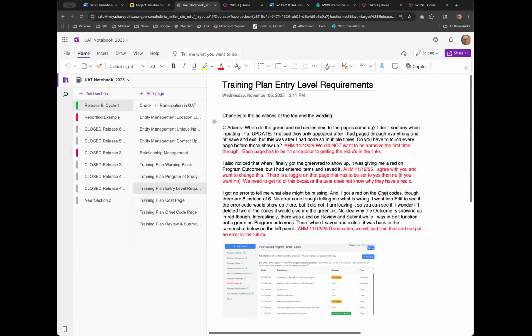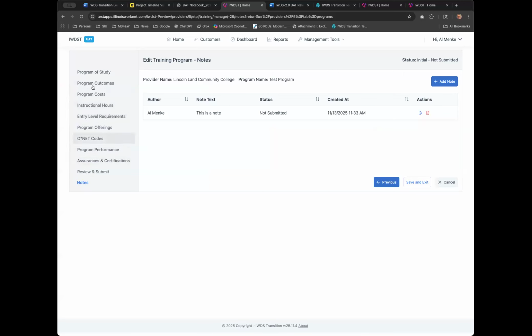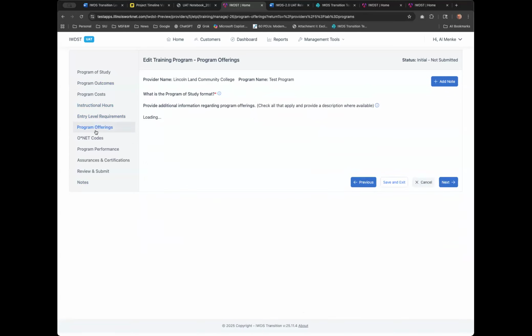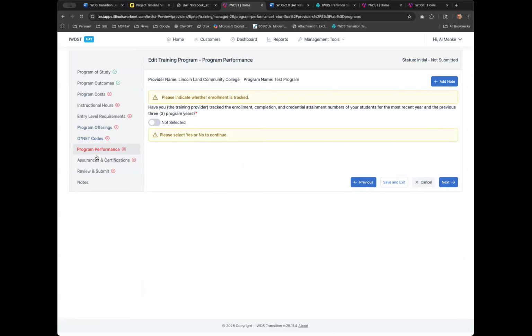I noticed the green and red circles next to pages. Oh, yes, they don't come up to begin with because we were trying to say, hey, we don't want to show you everything that's wrong before you even had a chance to do anything. What it's trying to do, which is really tricky, is, as you can see, I don't have any errors yet, right? That's because we're allowing you to get through the program at least once. Now we get to this point and it tells you all your errors.